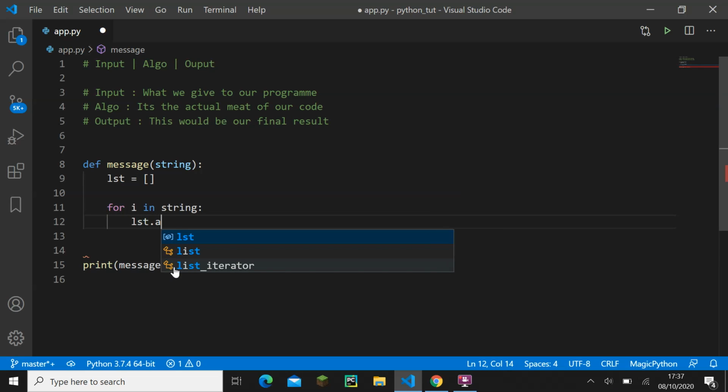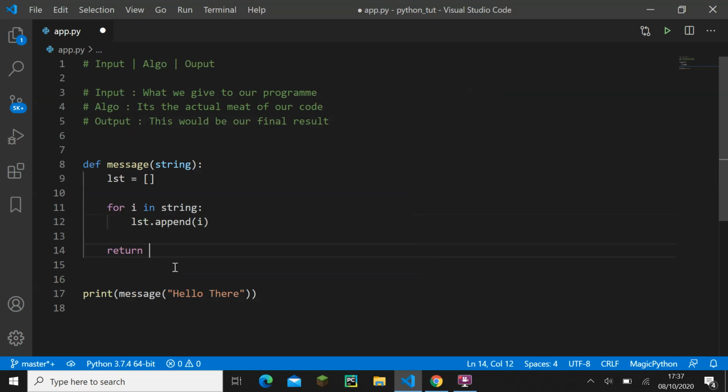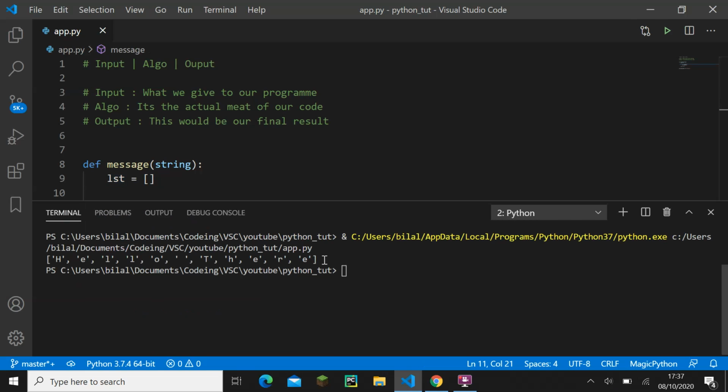We do list.append(i), and then we'll do return list. And now we have a bigger function, and this part is the algorithm. So what we're doing here is we create a variable called list, and each letter of the message gets appended to the list, and then we return it in the output. And when we call this, we get a list, and it contains every single word, even the empty space here.